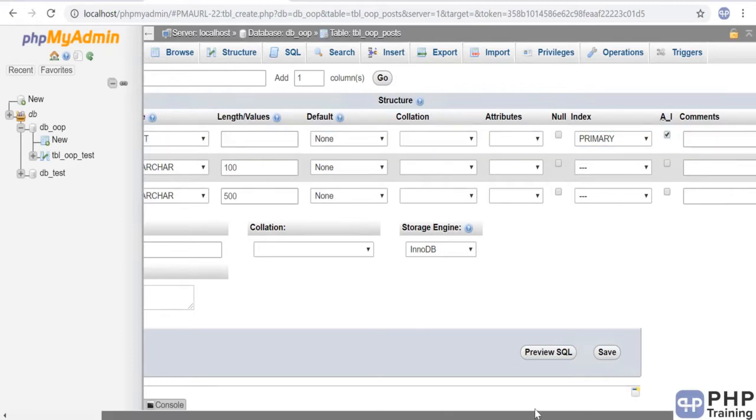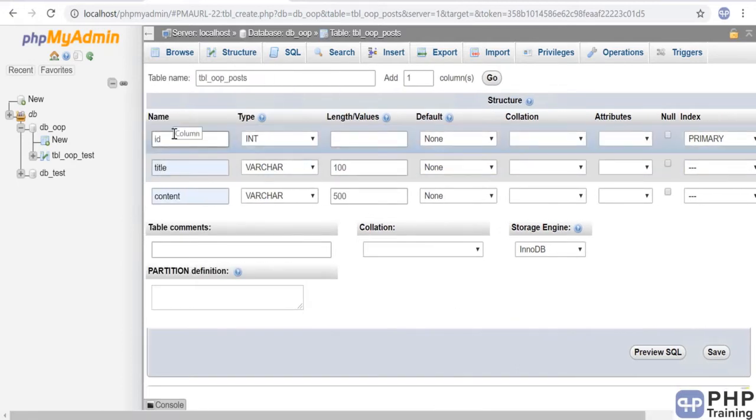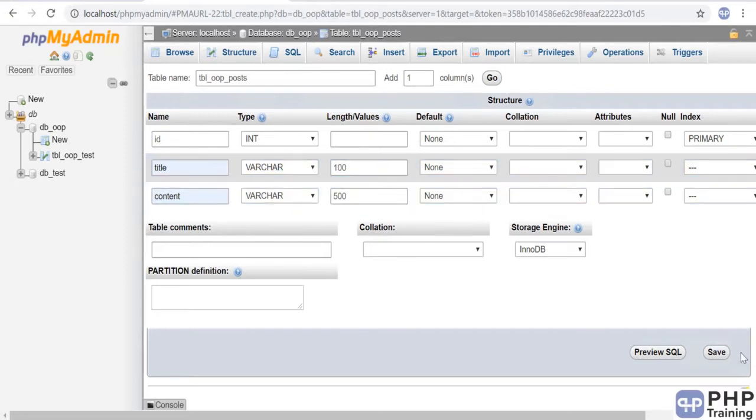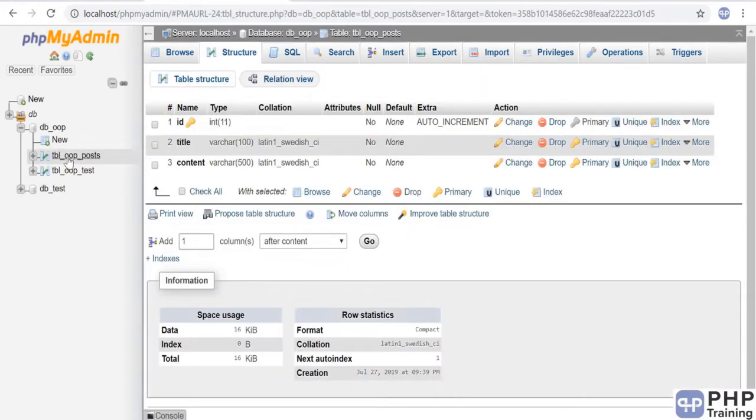So you have your ID that you don't have to create, it's automatically incremented. It's a primary key, and it's of type int. Title and content are varchar 100 and 500. Okay, so let's save this table. So this table oops post has been created, and you can go ahead and add some records to it.